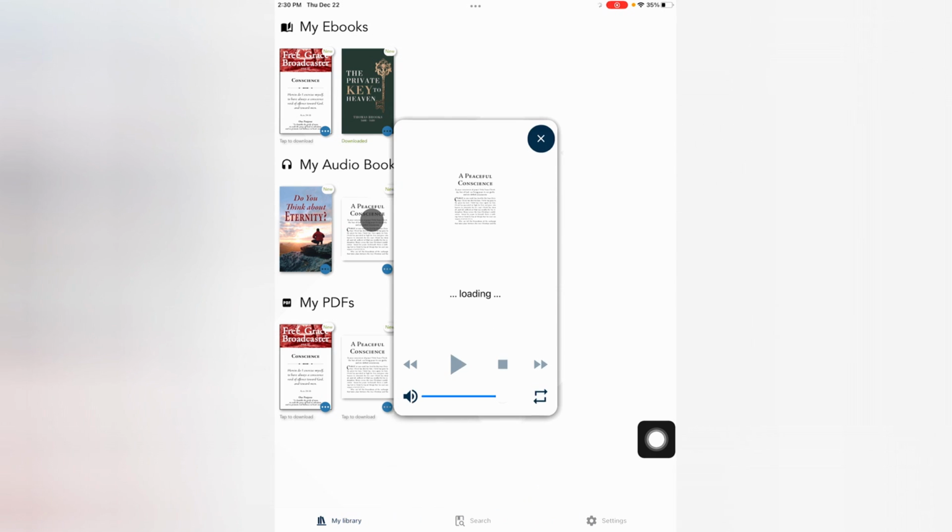And for audiobooks, you simply tap the item and it pulls up an audio player that then plays the audiobook. A peaceful conscience. Is your conscience at peace?